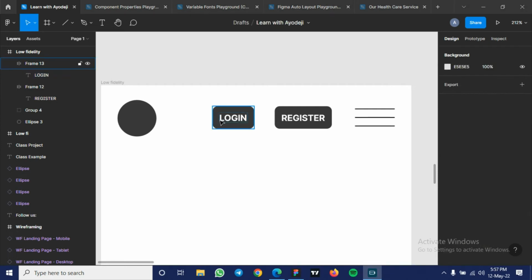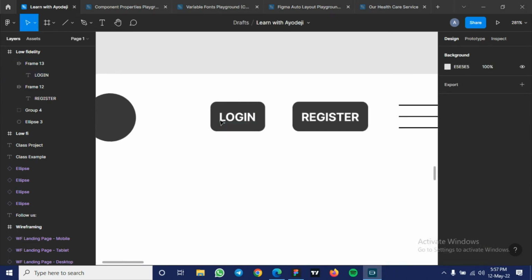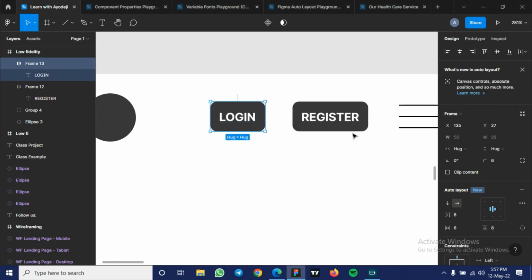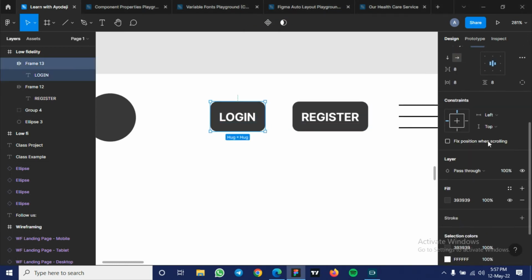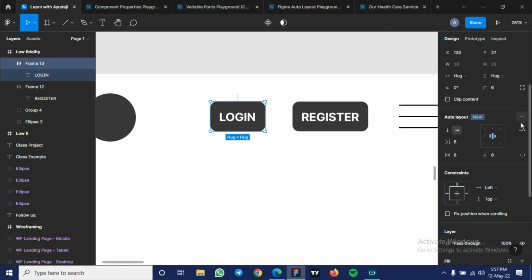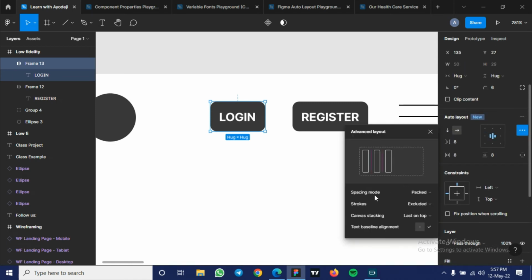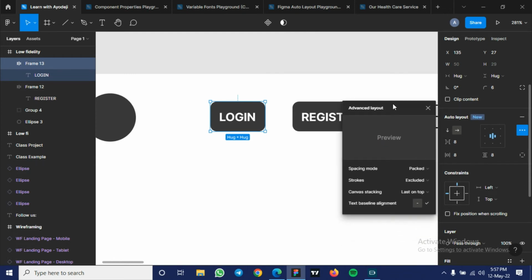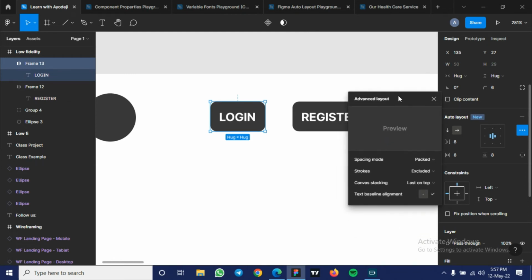As I said, this is a secondary button. Sometimes you just want your buttons to be the same size. You understand? You can actually fix that in the auto layout, if you don't want it to be that responsive. If you have different text inside, you can change it to space between. Understand?